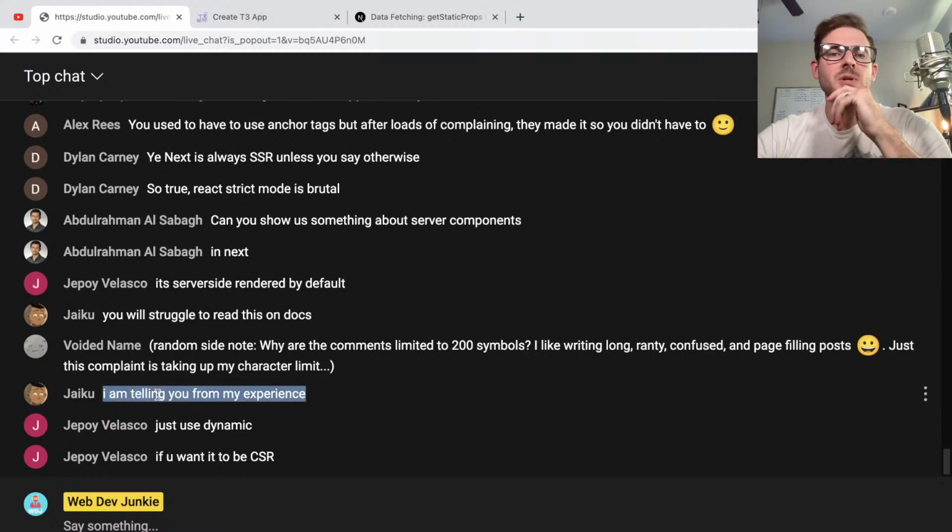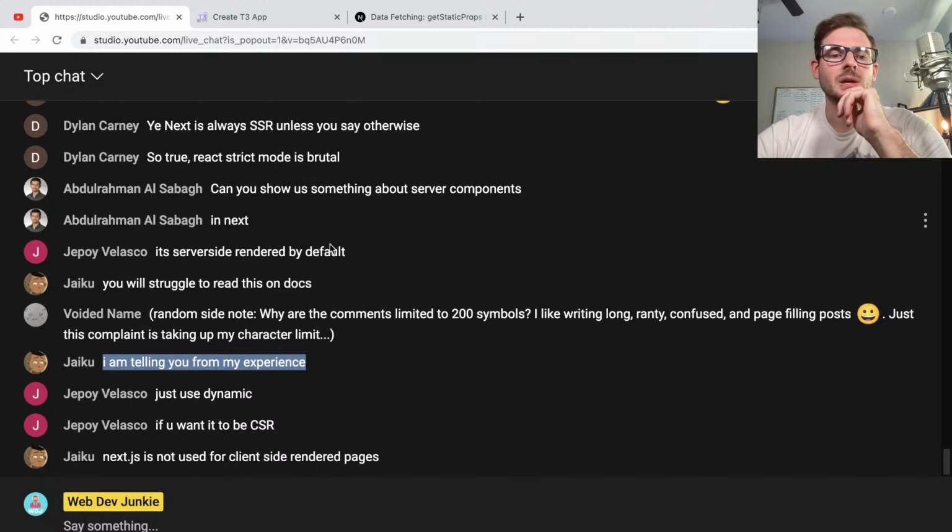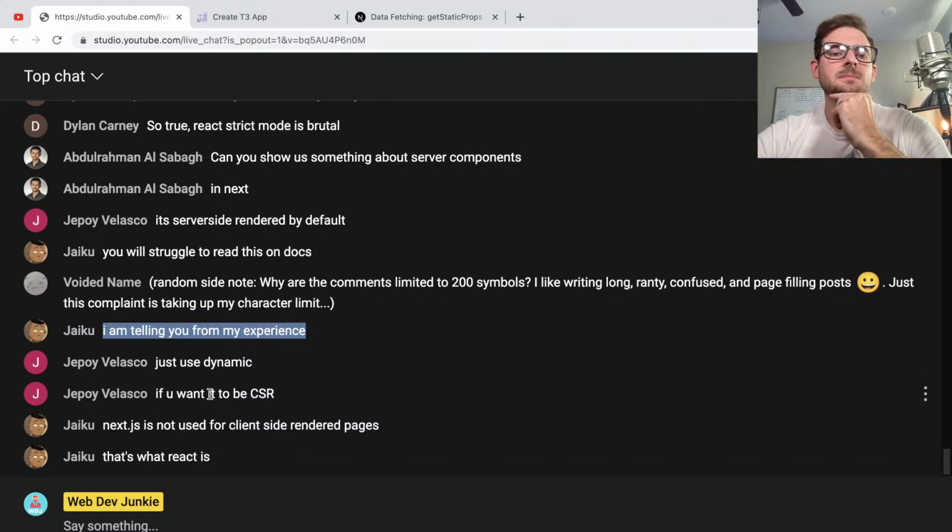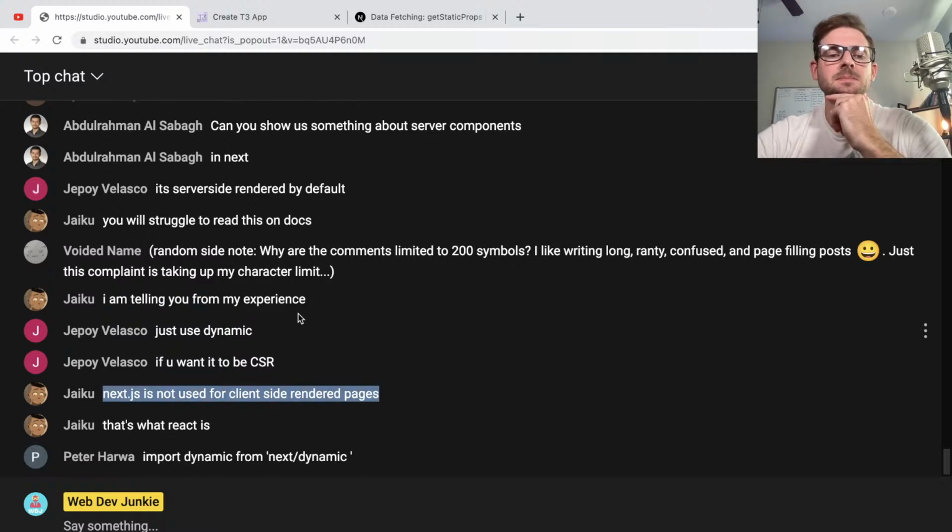So why do they not put it in the docs then? I feel like that's a key thing: you try to develop, you expect it to be client-side rendered, and it's not client-side rendered until you actually run it in production. Super strange. Just use dynamic if you want it to be client-side rendered. Yeah, I guess that makes sense as well.